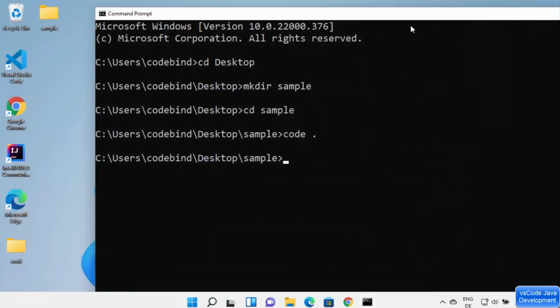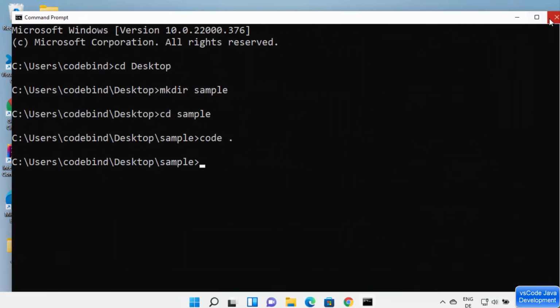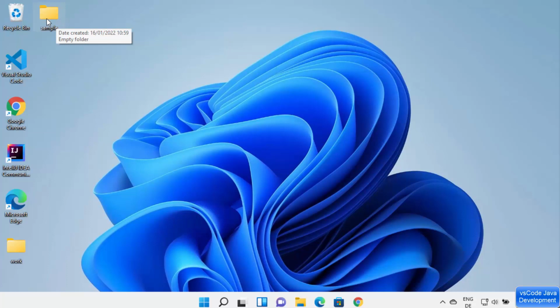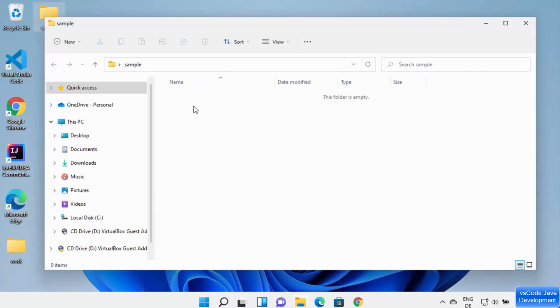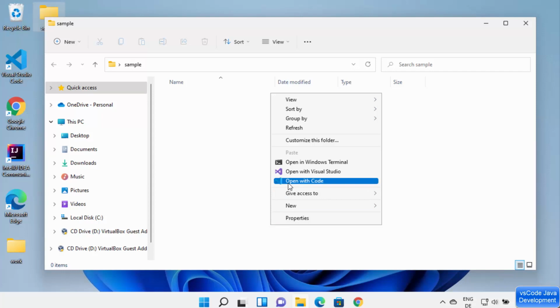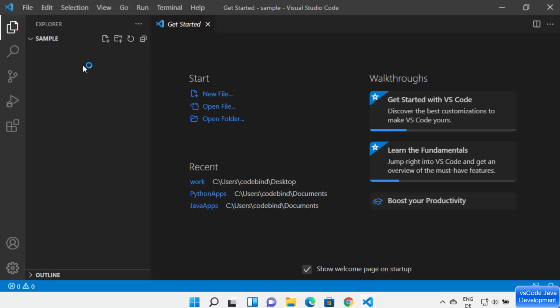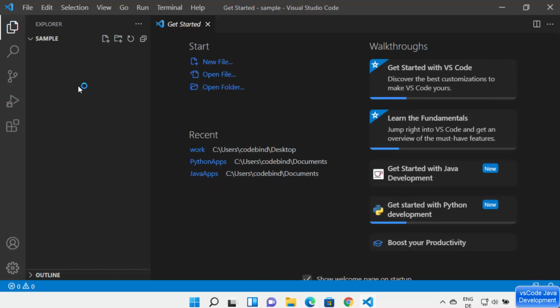If you don't want to use the command line, just do everything using this GUI and then go inside the project folder. Right now it's empty. You can right click here, then click on show more options and then click on open with code, which is also going to open the same folder in your Visual Studio Code.